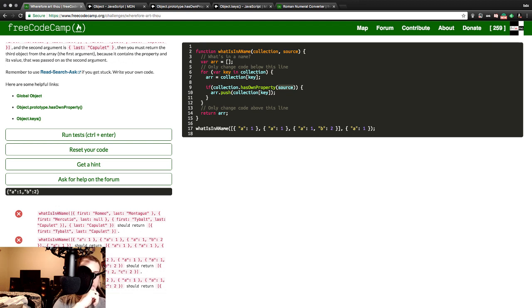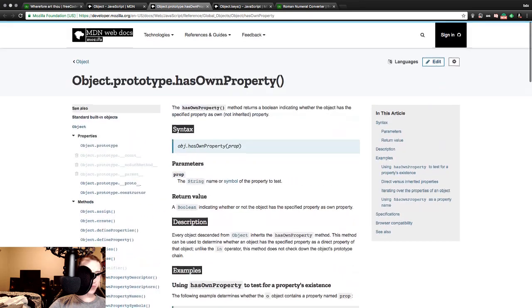If it has source, push blah. We'll have to come back to that. You said check hasOwnProperty.